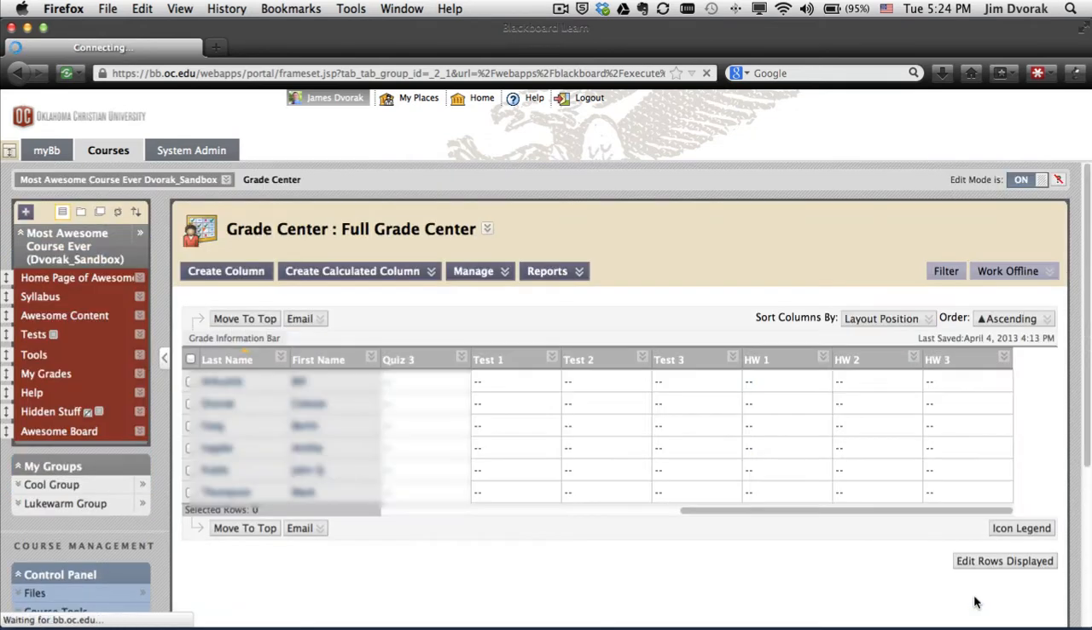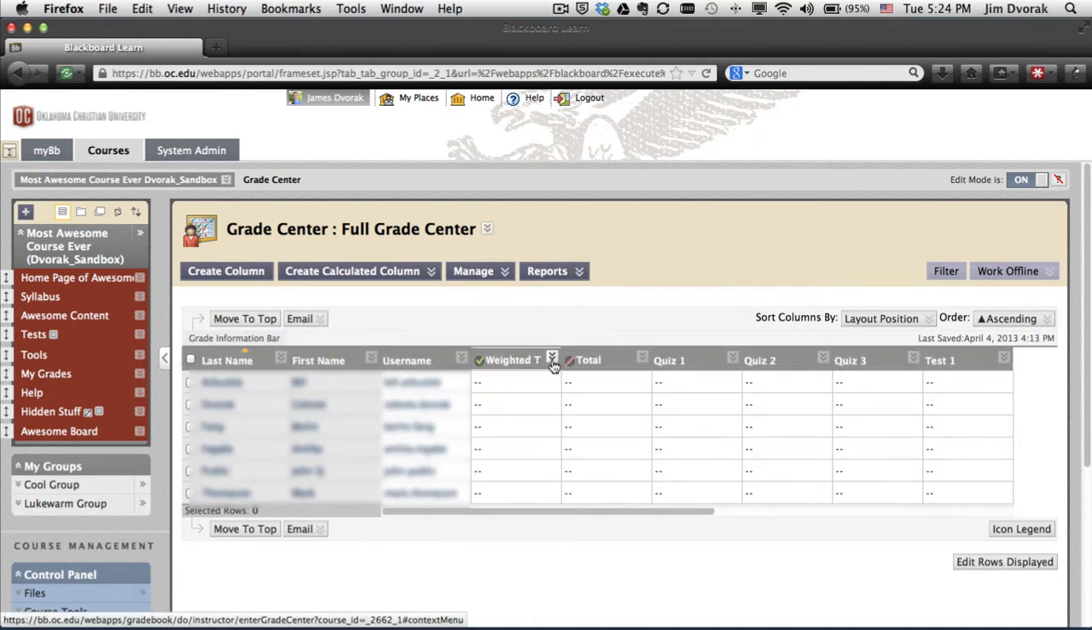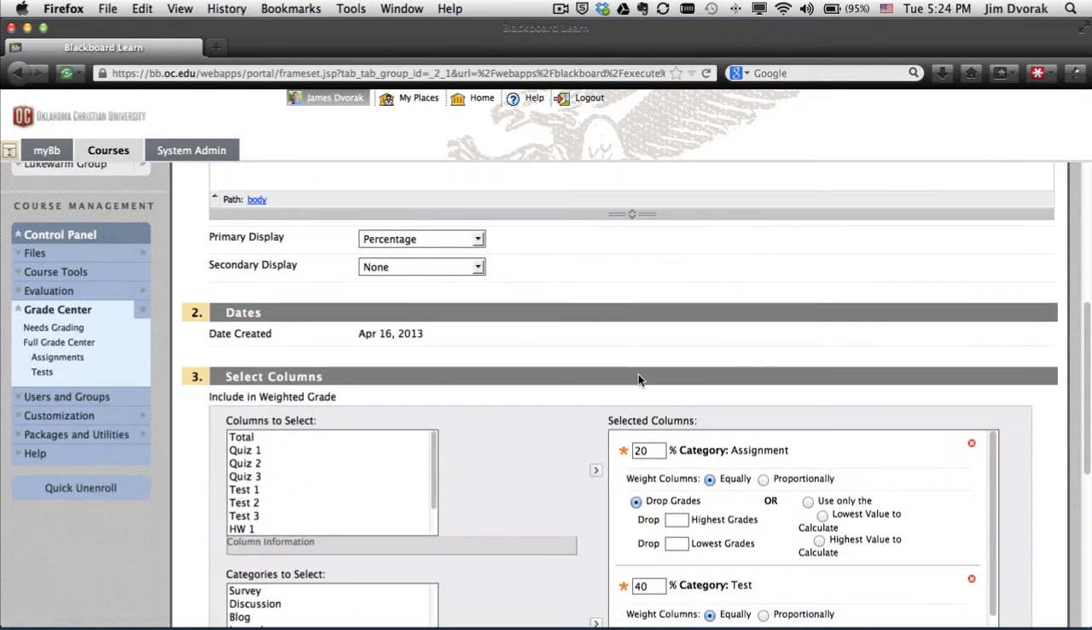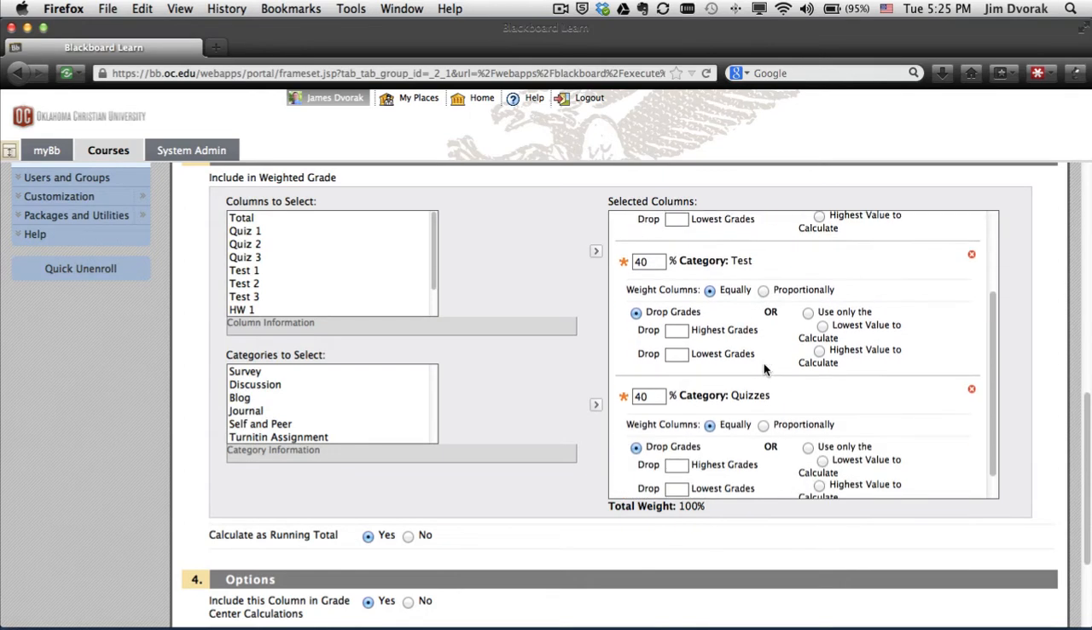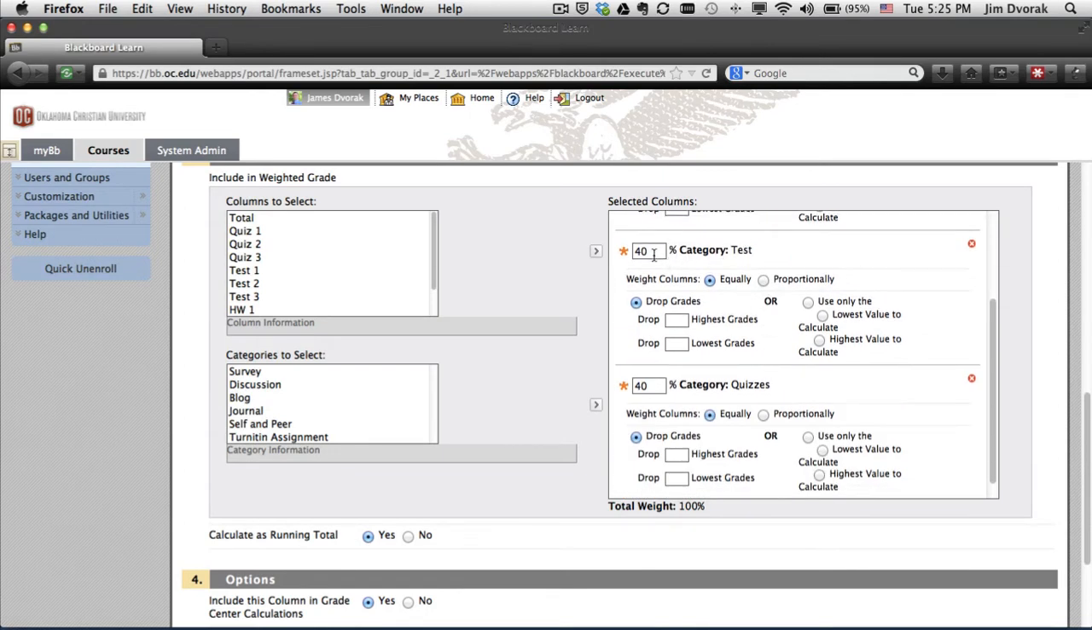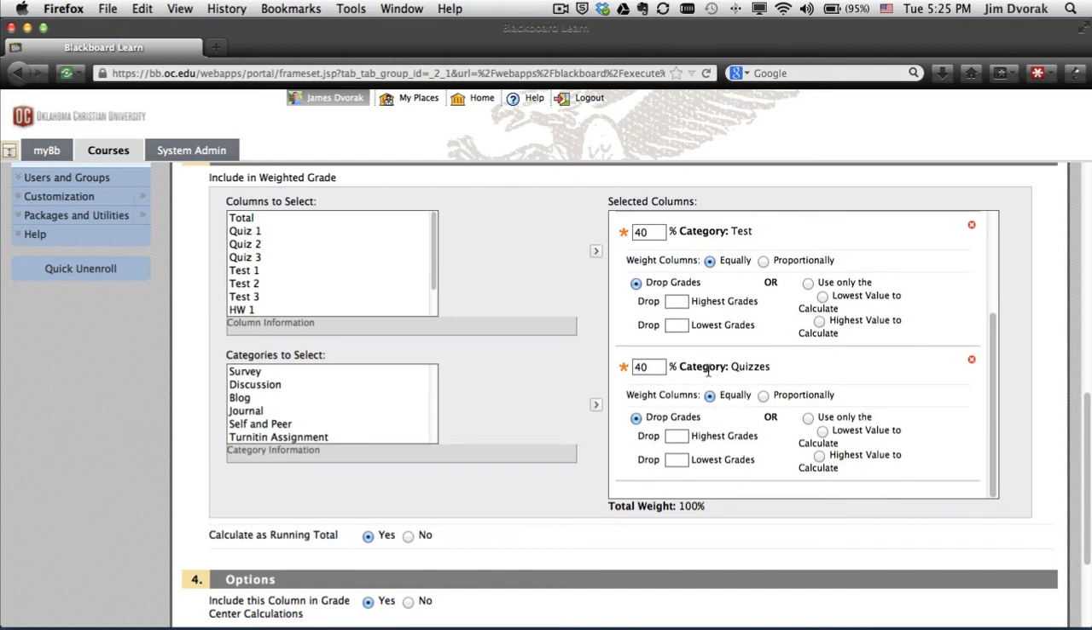That allows me, in the weighted total column, when we go to edit information, to set my weights. I can say those things in the category of assignment are worth 20% of the final grade. Those things that are in the category of test are worth 40% of the final grade. And those that are in the quiz category are also 40% of the final grade, for a total of 100% of the final grade.